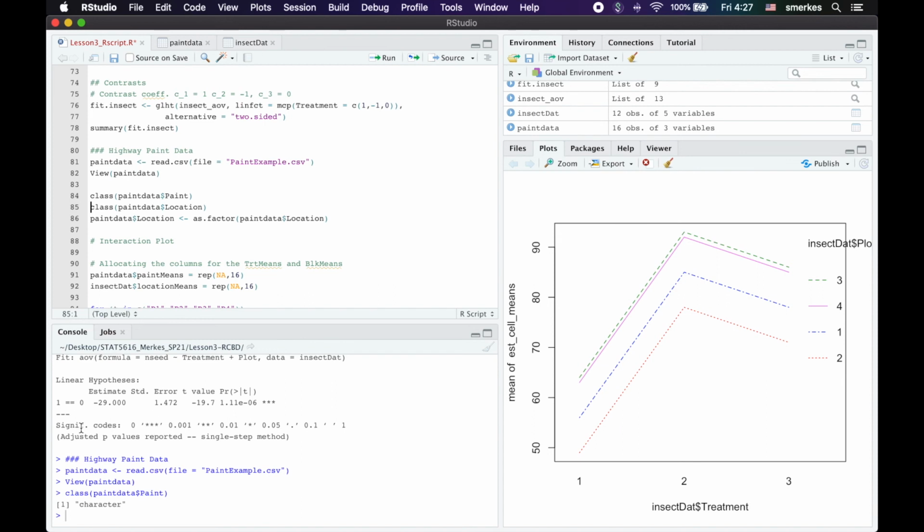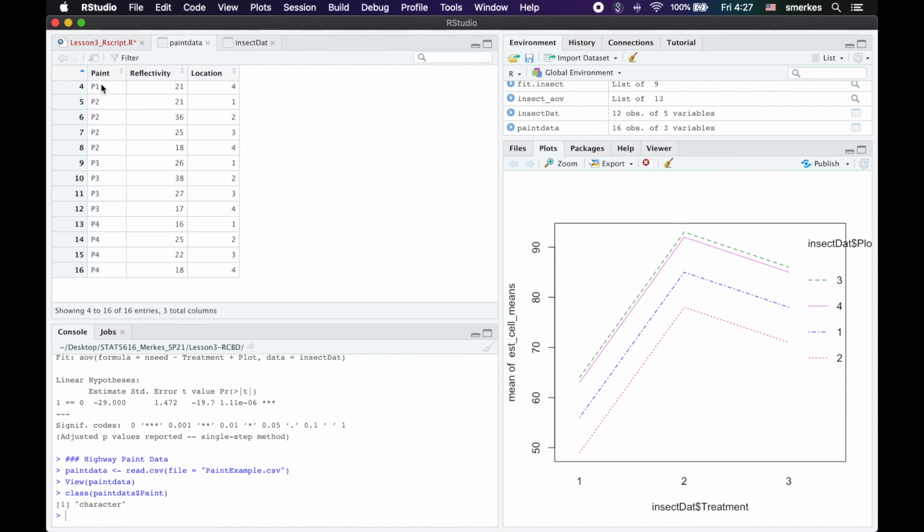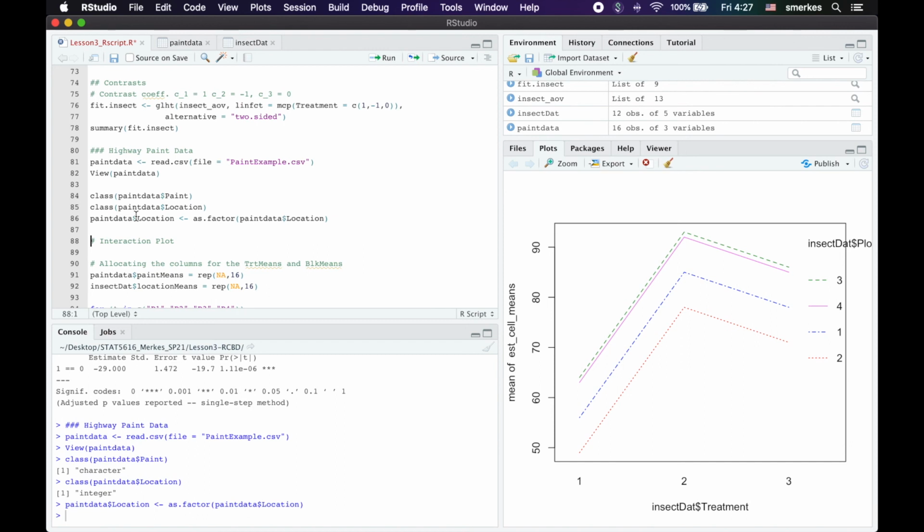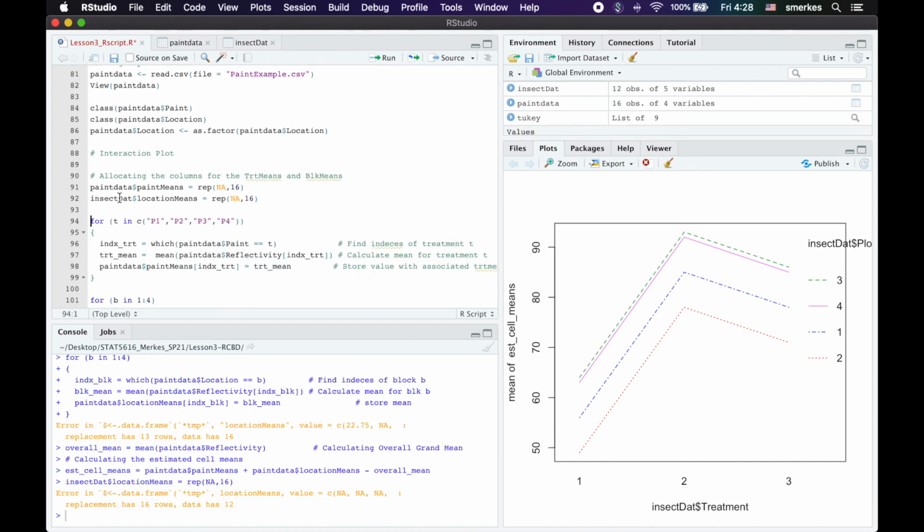The paint's going to be a character. Why is that? Because paint, the variable, starts with a P, so it's going to make it a character, or it's not technically a factor, but it won't impact our results. Then location, which we're going to have to turn into a factor. Oh, mini error, copying, pasting. We might need to make sure that this is the paint data.